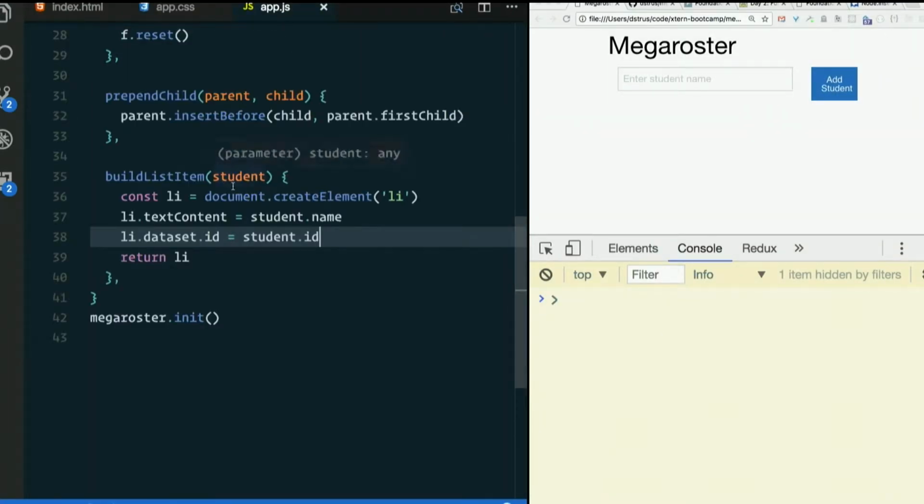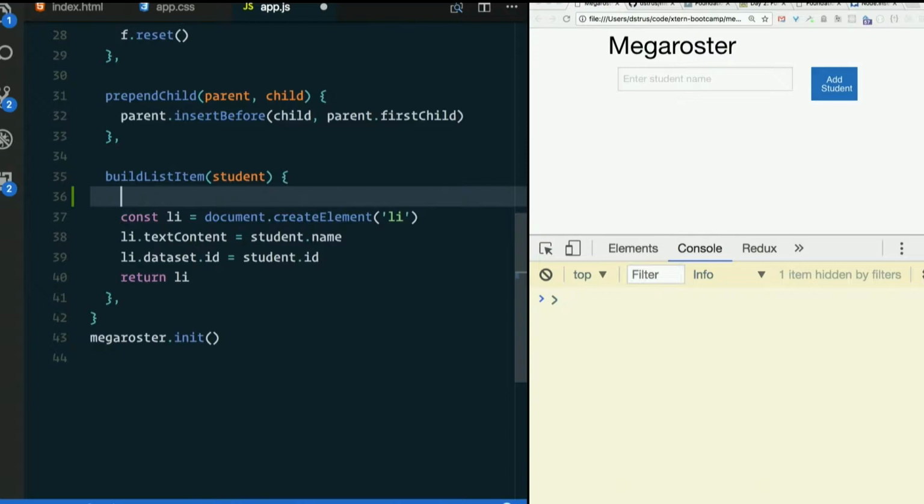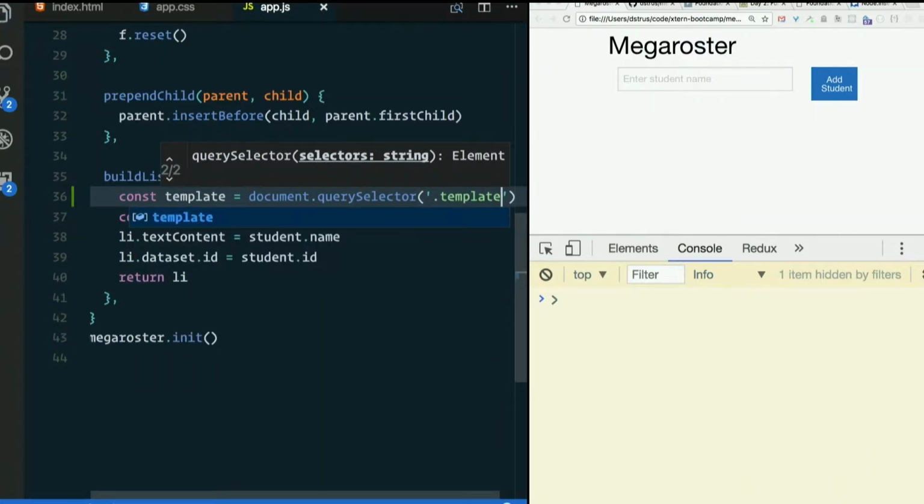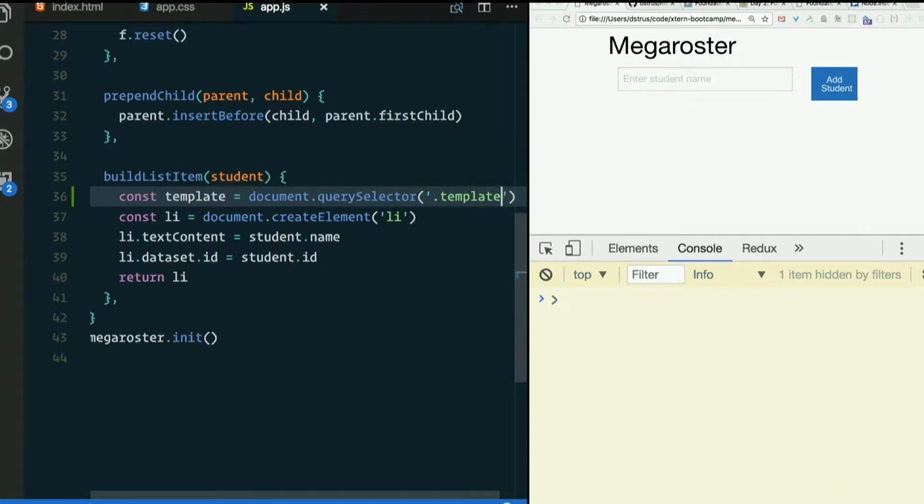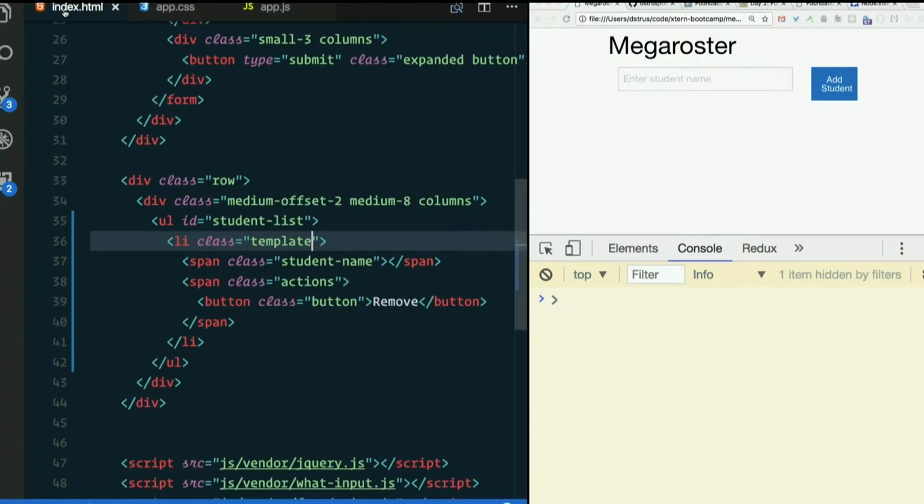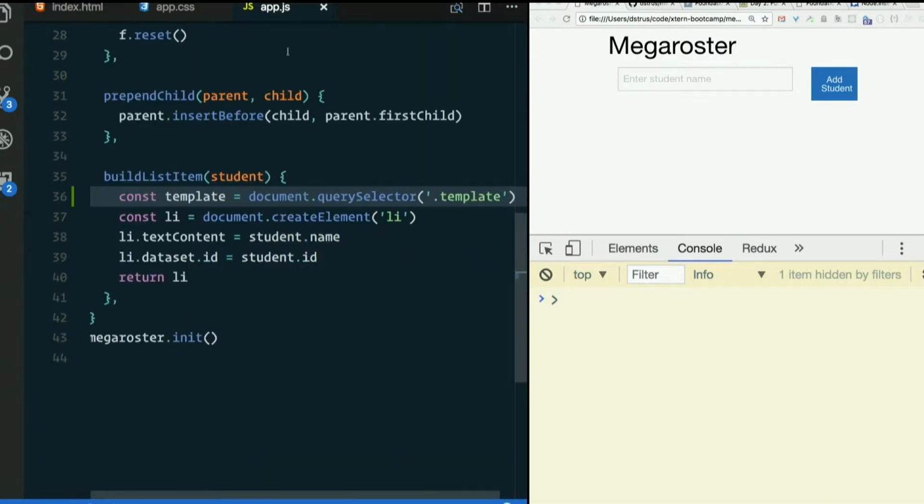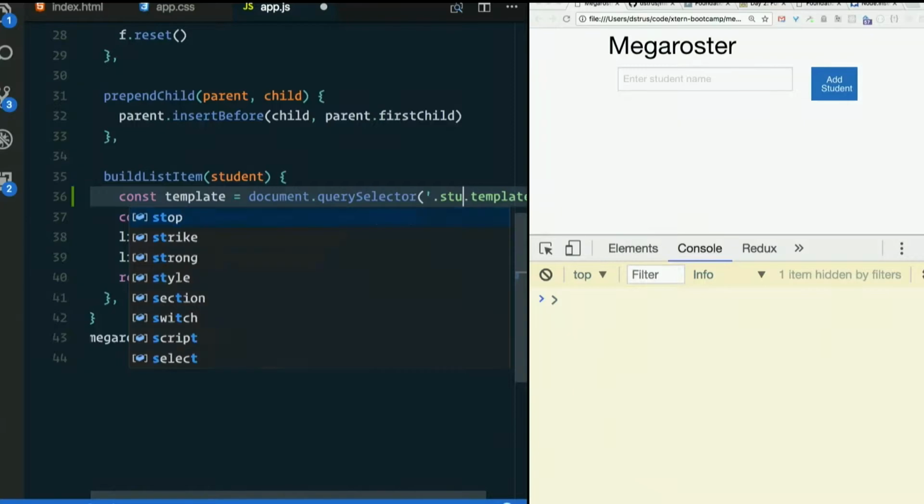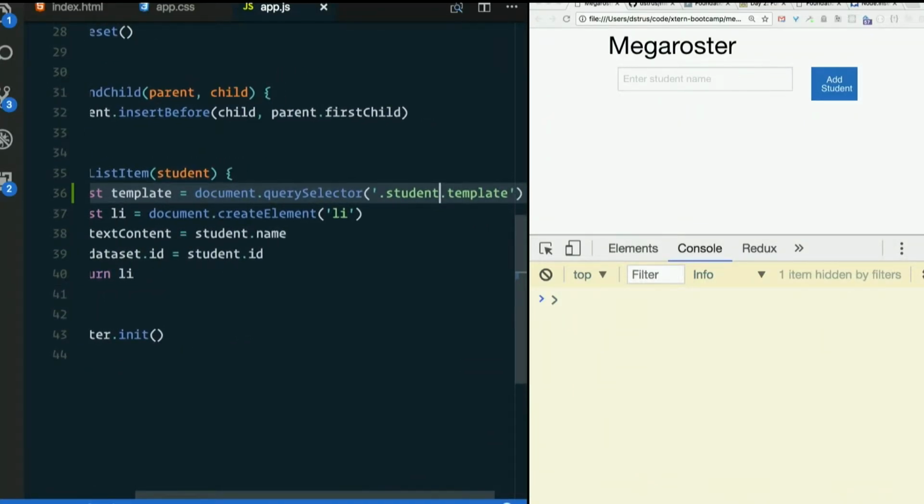So now, when I build the list item, instead of starting from scratch, I want to copy that one. So let's grab the template off the page. Const template equals document dot query selector. We could just do .template. But what if I do add other templates here? That may happen at some point in the future, so I feel like I need to add another class. So let's call it student template. So that's two separate classes, student and template. So our query selector will be .student.template. Remember, no space. Space means something in a selector.